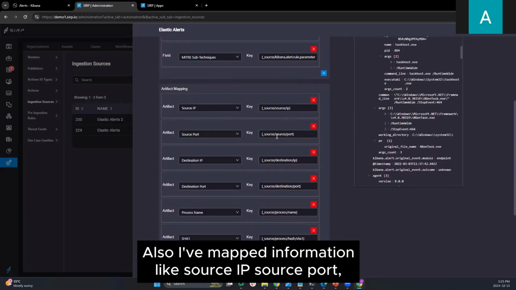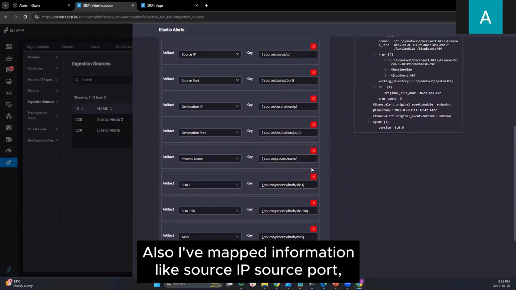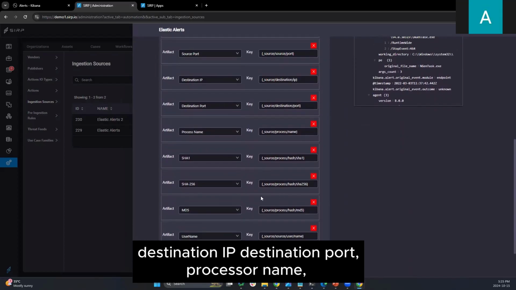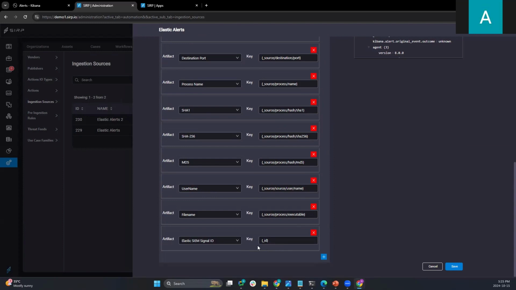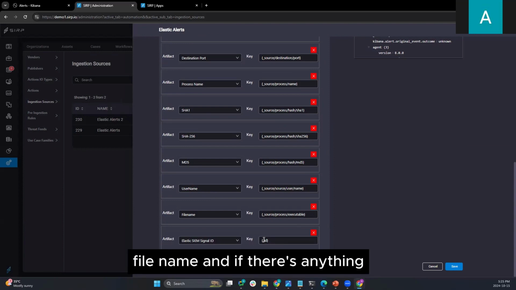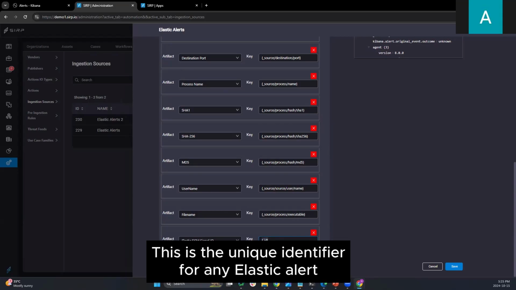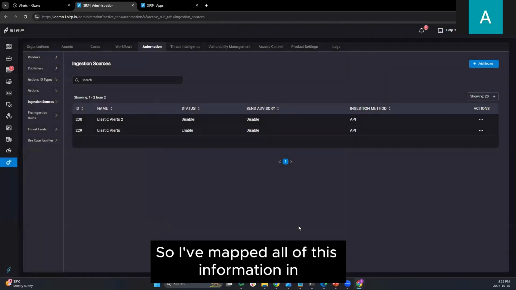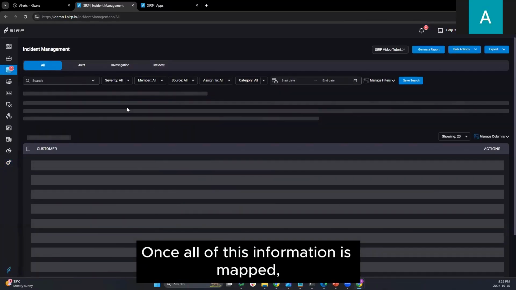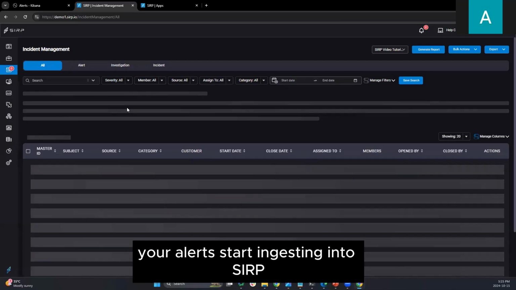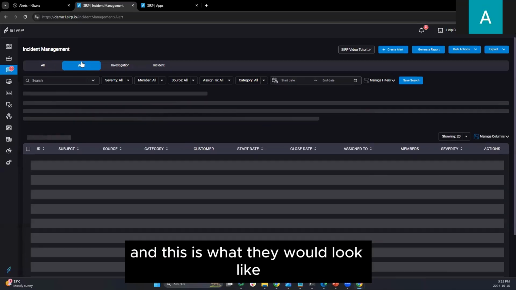Also, I've mapped information like source IP, source port, destination IP, destination port, process name, SHA-1, SHA-256, MD5, if any of this information is coming in the alert, if there's a username, file name, and if there's anything. So I've also mapped the ID. This is the unique identifier for any Elastic alert. So I've mapped all of this information in. Once all of this information is mapped, your alerts start ingesting into SIRP. And this is what they would look like.